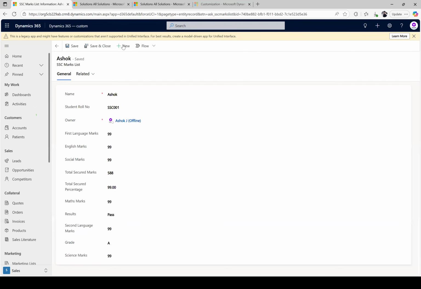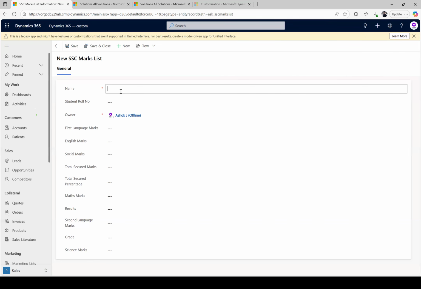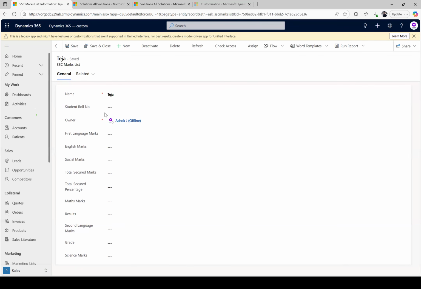Now I'm trying to create another student just by clicking on new. I will just enter the name and click on save. So I managed to save the record. But is this valid without marks? No, invalid, right? For the SSC board. So we have to restrict the system. We should not accept invalid data into the system.